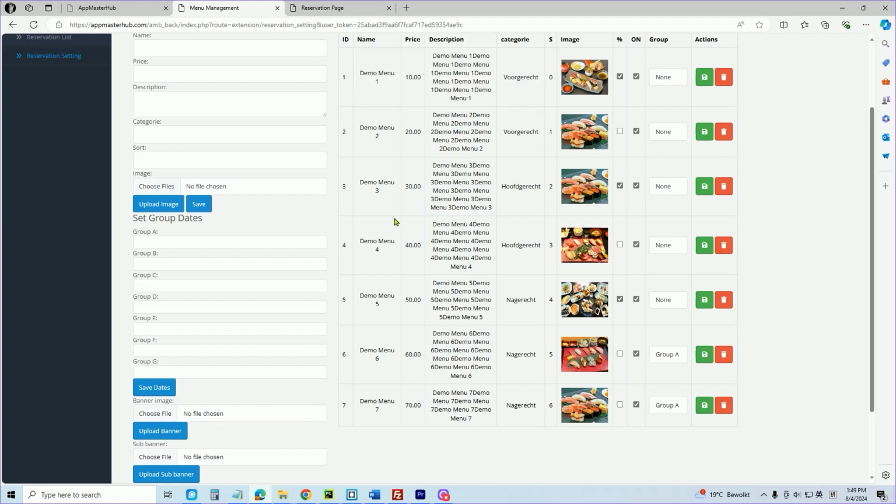After that, go to Set Group Dates and add dates by Group A, such as August 30 and August 31. This means that on these 2 days, only the menus added to Group A will be displayed on the front end. Click Save Dates. Now, check the front end.